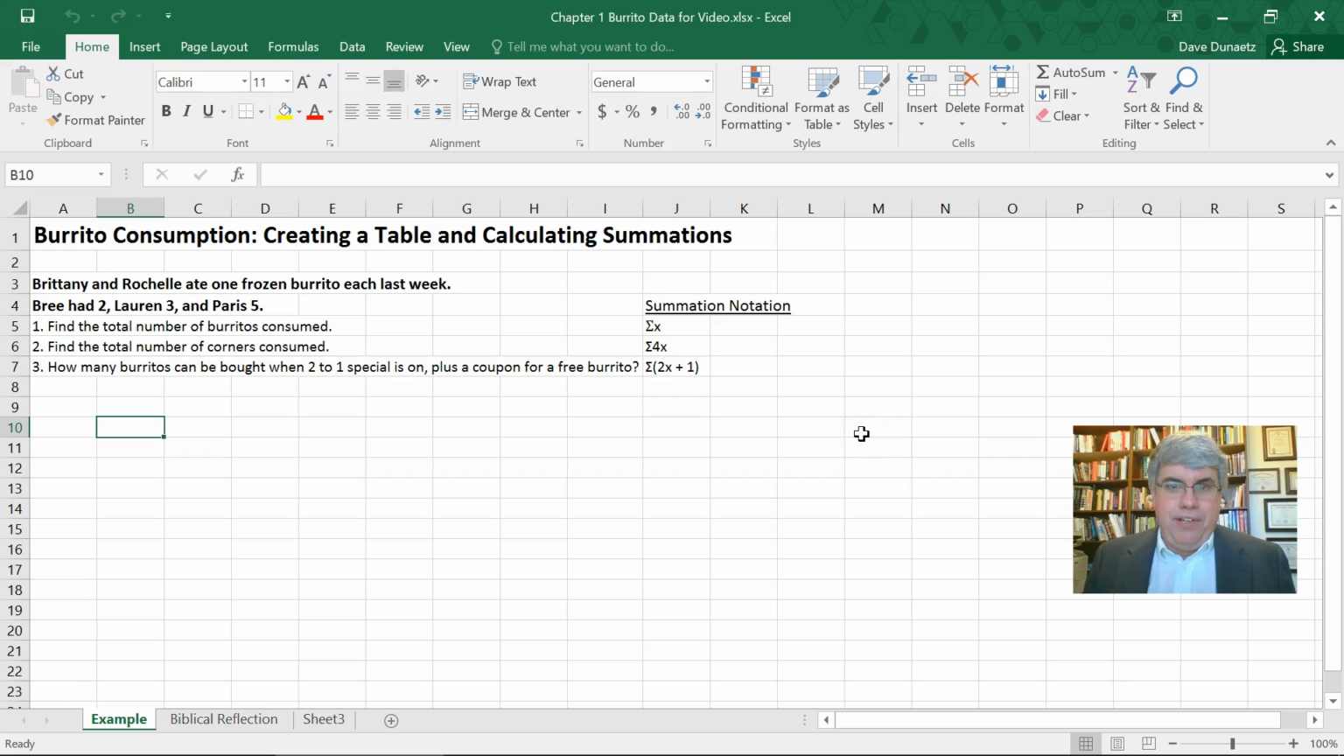Secondly, we're going to calculate that very unfortunate thing that occurs with frozen burritos. When you microwave them for too long, they get tough. Well, how many frozen burrito corners are they going to consume? Since each burrito has four corners, and the number of burritos equals X, that's going to be the sum of 4X. That's how we're going to calculate the number of corners.